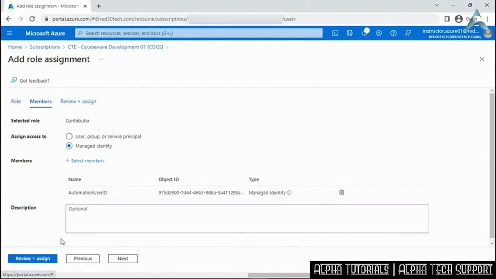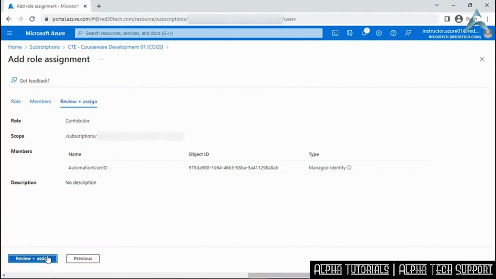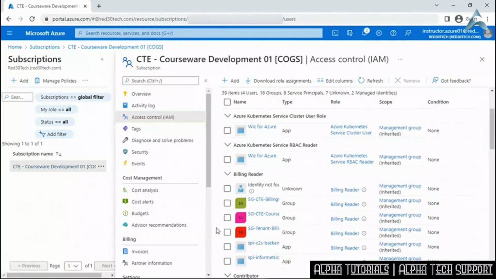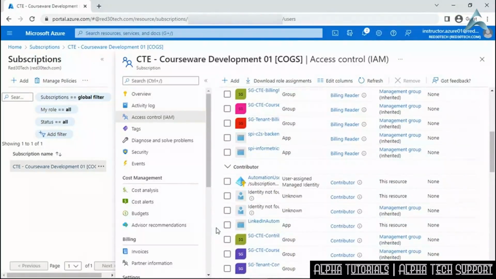Once that is done, I'll click on review and assign, and finally click on review and assign again, and it will assign the automation user ID the contributor access to the subscription. I can scroll down, and here under contributor you can see automation user ID. So we are good with it, and now we are going to configure the automation account.